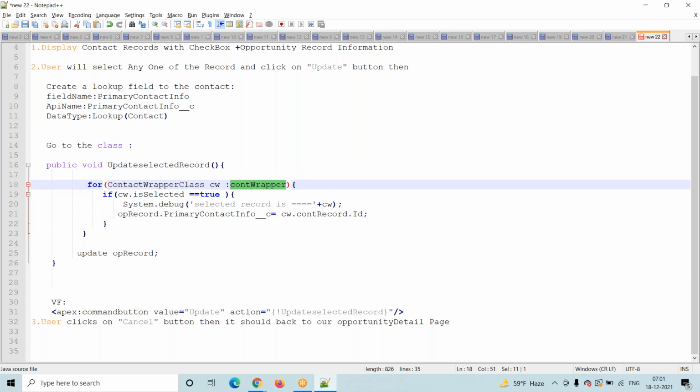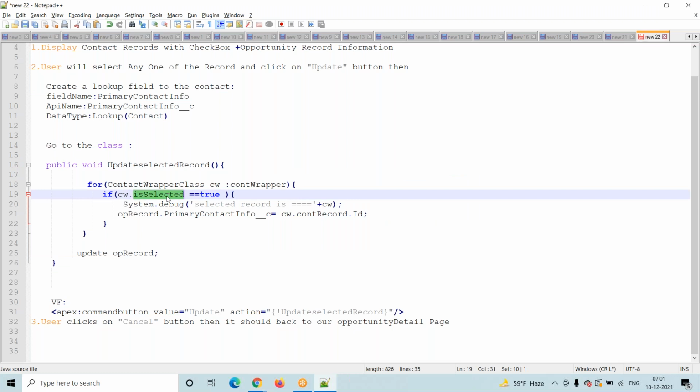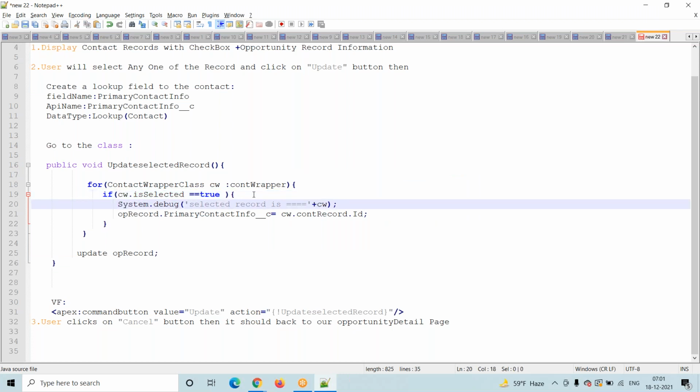In the for loop, what is the syntax? Which list are we trying to check? In this list, what is there? Contacts, accounts, or something else? Yes, wrapper records are there. That data type we have to mention here. This is a reference variable. Then CW dot isSelected, right? isSelected equals true. Yes, this is a selected record.